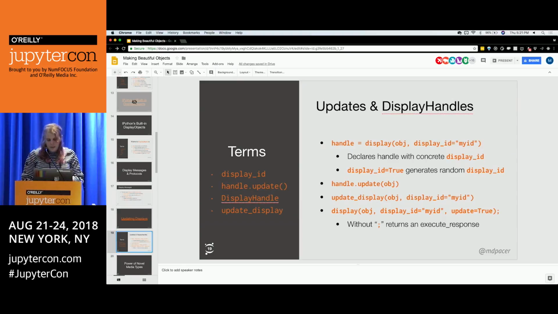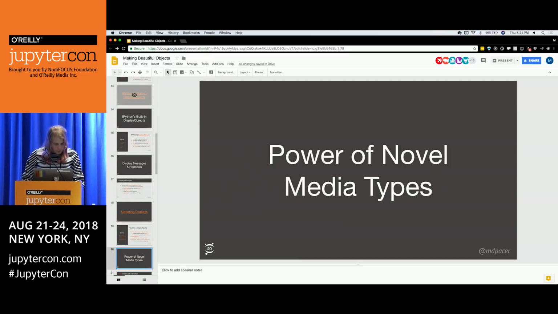If you don't put a semicolon at the end of that, it still returns a response, so it'll be a little bit messy. So that is the advised practice in those cases.